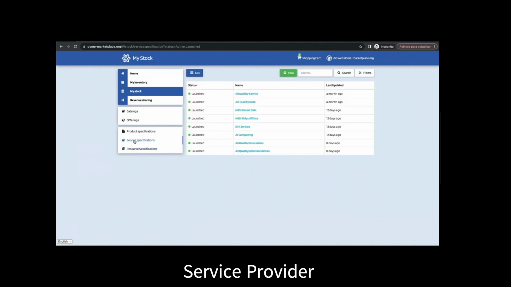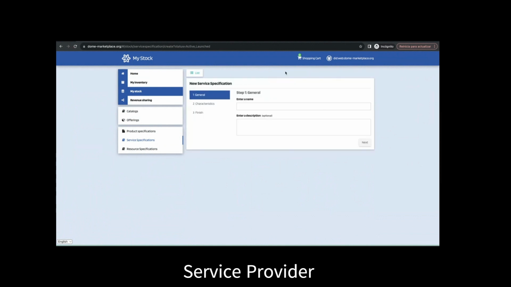In a similar way, it is also possible to register service specifications. Here is where the different services that are going to be offered to the final customers are going to be registered. In a similar way as the resource specifications, in order to register a service specification, you have to provide a name and a description that is going to describe the service you are offering. And then we have a section of characteristics where you can register any information that is relevant. So you as a provider are able to instantiate the service and to procure the service, etc.